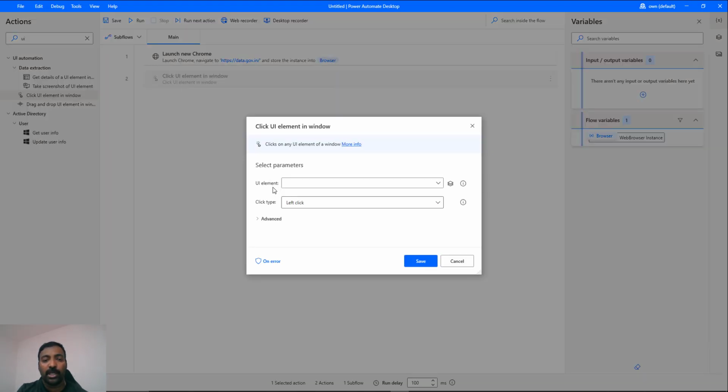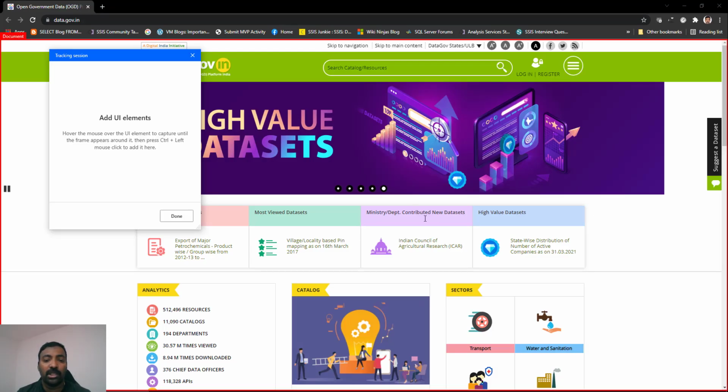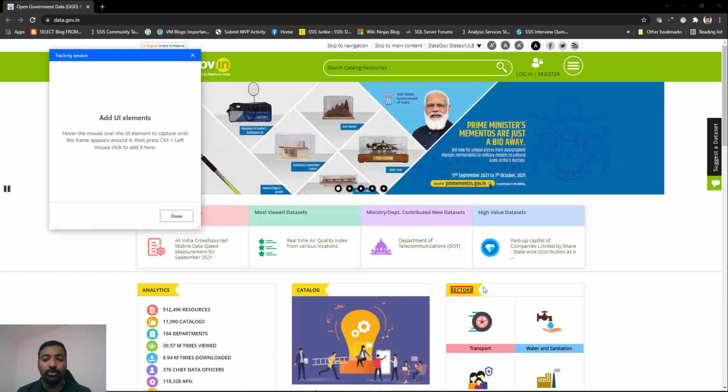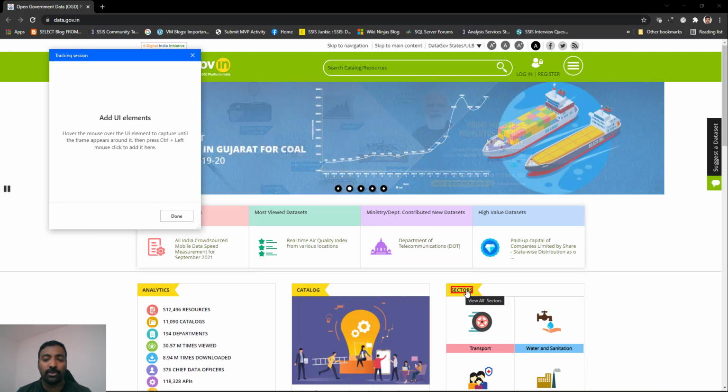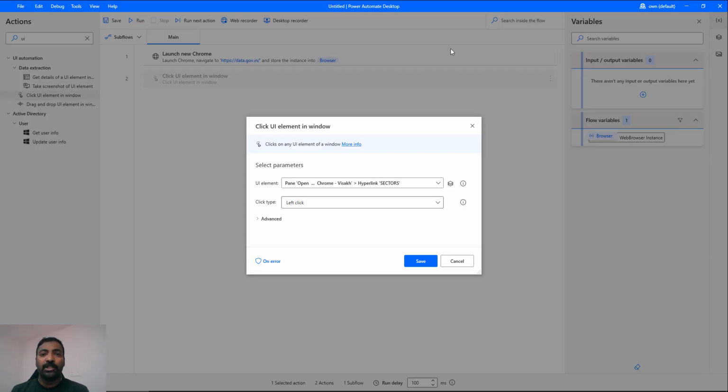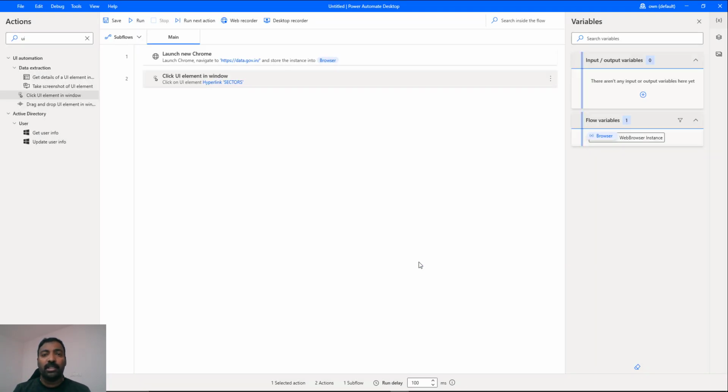And what is the UI element you need to click on? That you need to identify. So for that, if you see, you can have this button. You can click on the drop down and you can add UI element. Now you need to go to that and find out what is the UI element. So you can move through the site and it will show you the different UI elements. When you get your UI element, you can click on sectors. Once you have selected the required element inside that, click on save to save the element, and the click will be the default option, which will be the left.